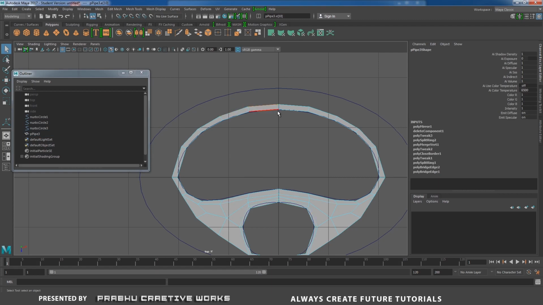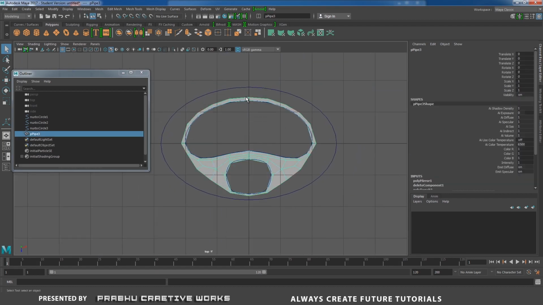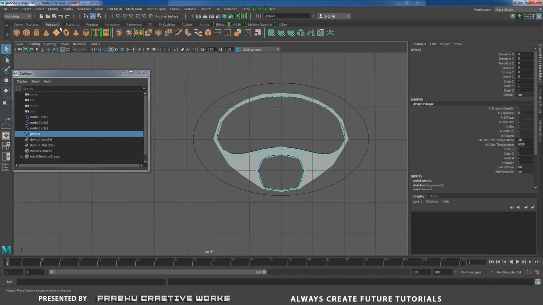So I will start from here. 1 2 3 4 5 6 7 8 9 10 11 12 13 14 15 16 17 18 19 20. So you need 20 divisions to make this outer region. So go to polygon and click on polypipe.